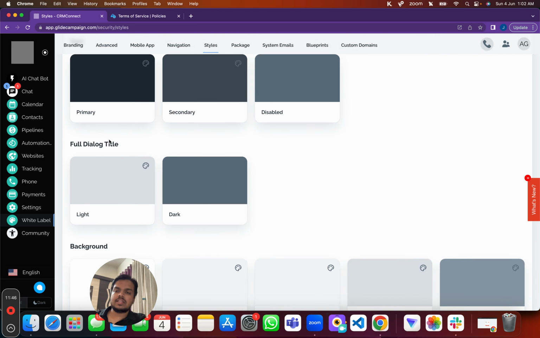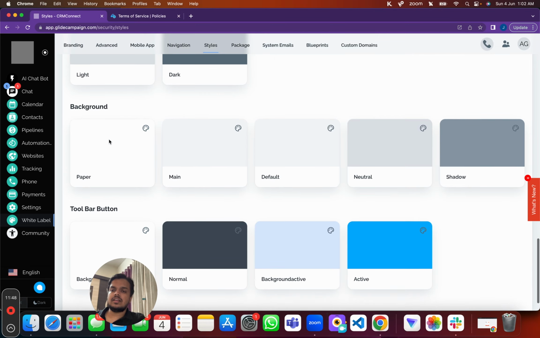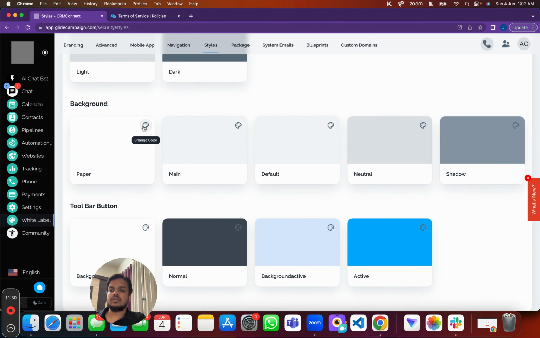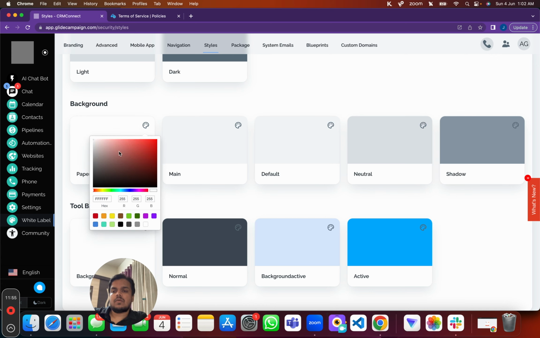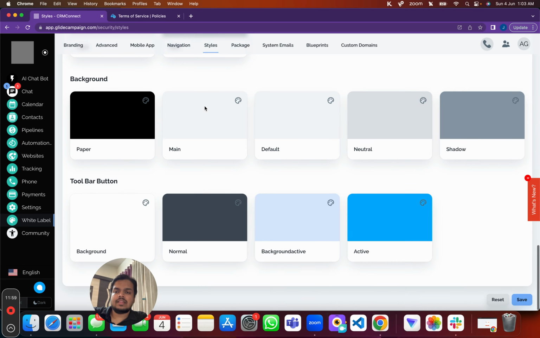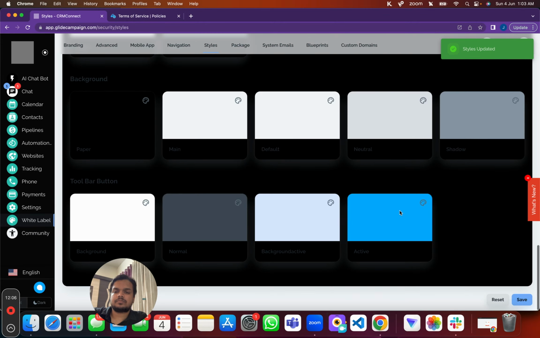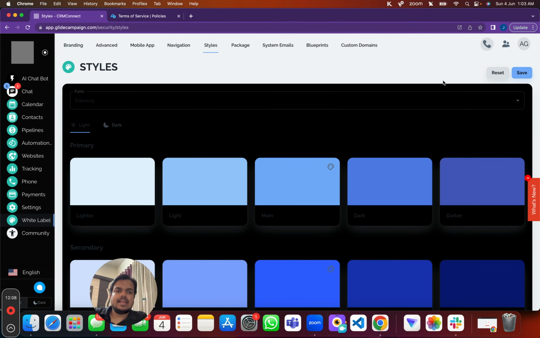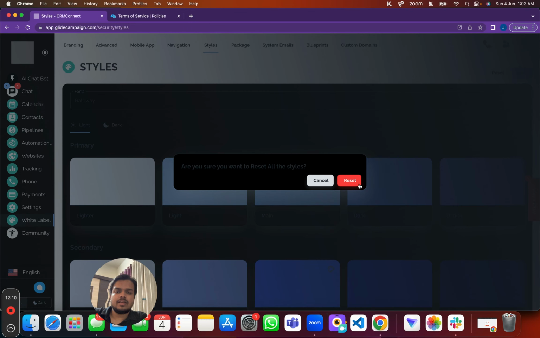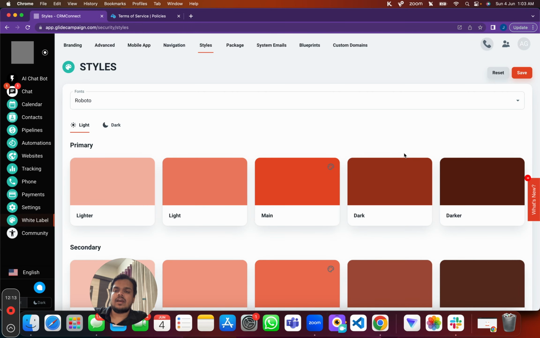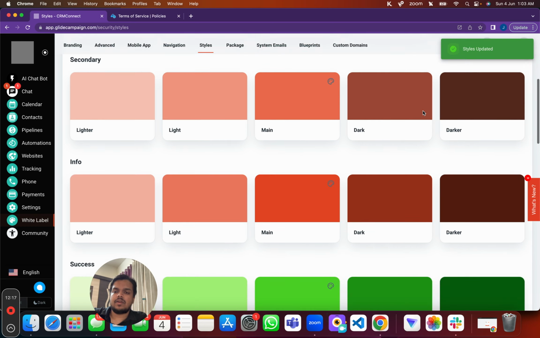I can customize my full dialog title. I can customize my background color. So as of now, my background color is white, but if I want to change this to something like black, I can customize it over here, and then once I hit save, it's going to be replaced by the black color. But again, let me reset everything. I'll hit reset, and now I'm back to my primary colors, and I hit save over here.